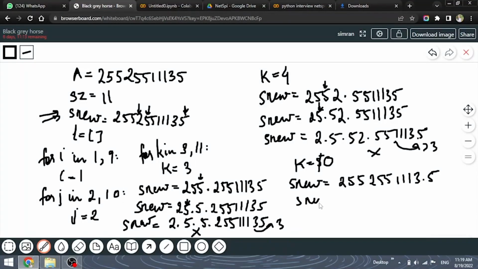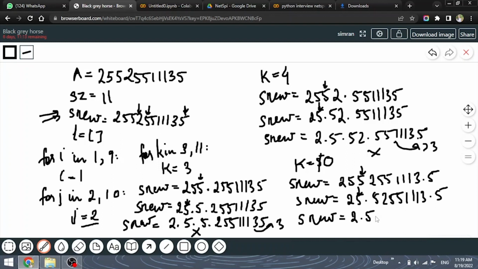Now the S new will be updated based on J. J hasn't been incremented, it is 2. So the second index over here is this. So it will be 25.5255. Again, it will be updated based on I. I value is 1. This index, so 2.5.5255. So if you see here, the third part, the length is greater than 3. So this is also not a valid IP.